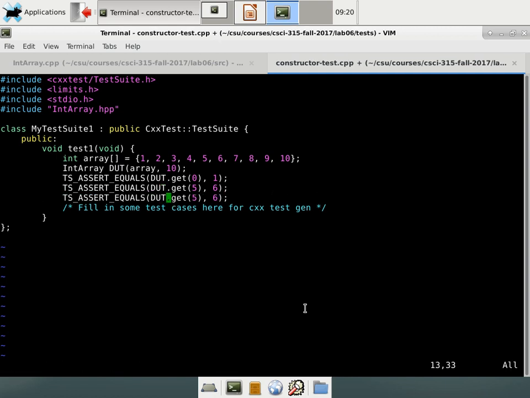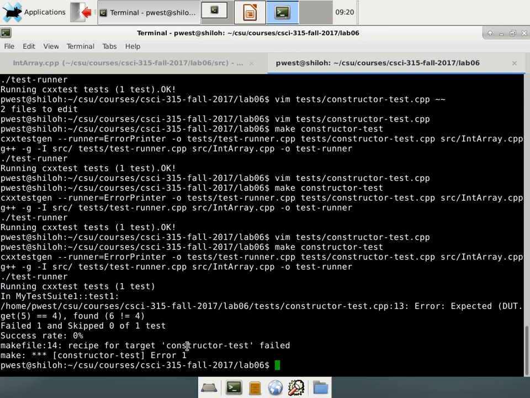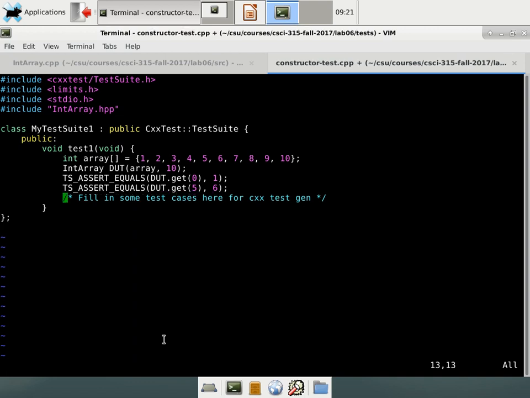Just to show you, this is a bad test, because if you get 5, it shouldn't be 4, right? But I want to show you that the C++ test gen will tell you success rate, it's 0. We tried to do a get of 5 equals 0, and that was the problem. It even tells you the line number 13. So it expected to get 4, but it found 6. So if we go to line 13, we got back 6, but we were expecting 4. This actually means that this test case was wrong, so we delete it real quick. Okay?